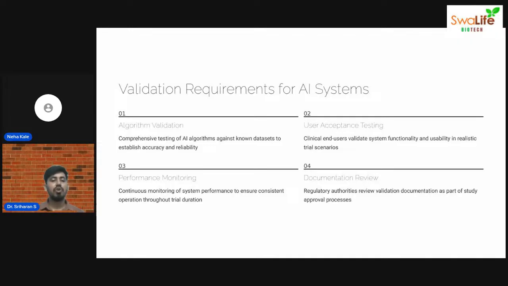Performance monitoring. You want to monitor the performance. After validation, you do not come to the conclusion, okay, the device is good. Performance monitoring is very different. Why means performance monitoring alone will give the predictive analysis, the predictive model of the trial. So performance monitoring we want to consider. Documentation review: whether real-time validation is going on in a correct manner or there are any drawbacks. You want to monitor that.